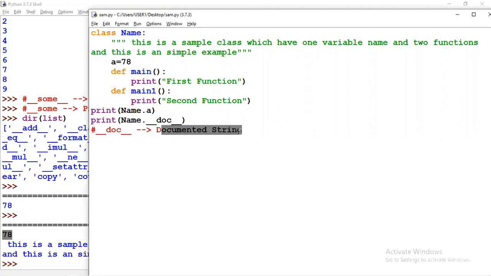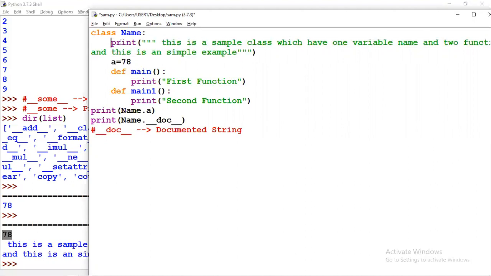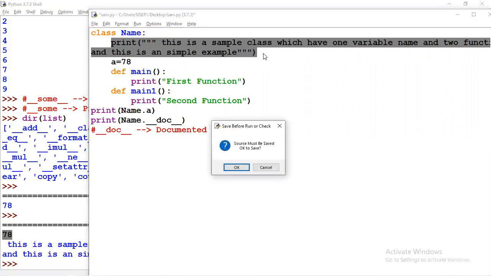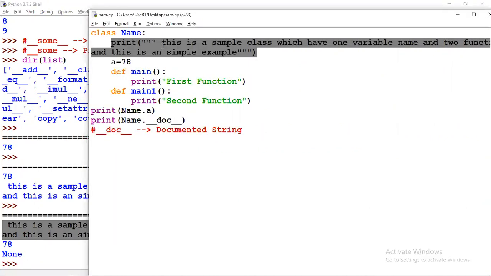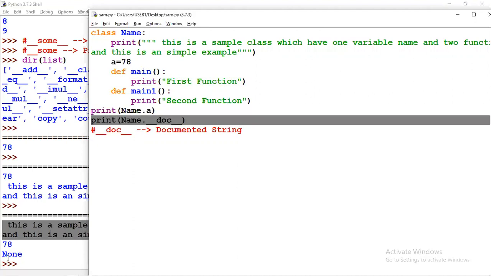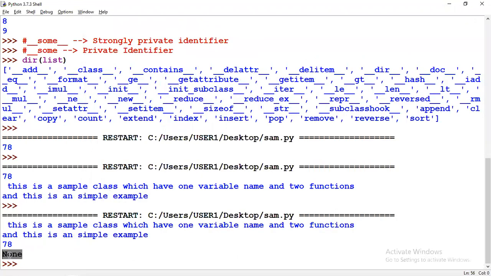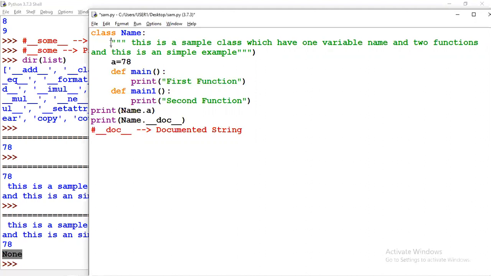Now for you to understand this better, I'm going here and I'm giving a print and ending this with the normal stuff. Now this is a normal print statement. Now I am executing this. So you will get this in the first line, the reason is the print. Then you will get 78. And for this documentation string, see the result, we are getting None. See, we are getting None. So your documentation string must be next to the class without print. If it comes with a print, then it will be considered a normal print statement.